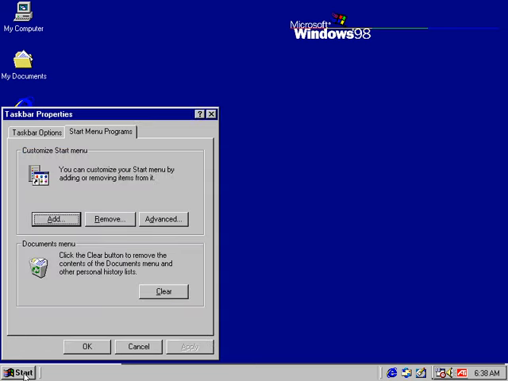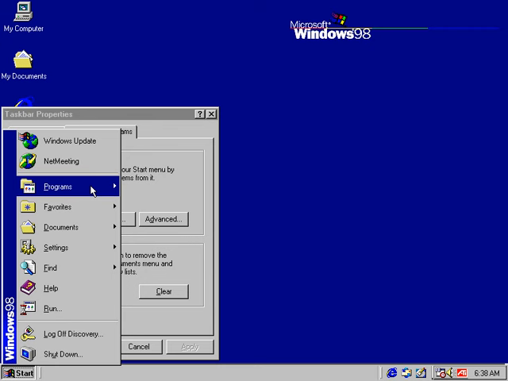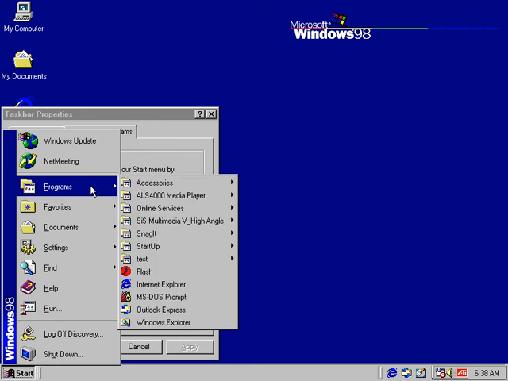Finish. I go to start. It's in the programs files, so we can open up programs. We can see here that we've got a new folder named test, a new program named test, and there's a folder inside of it also called test.